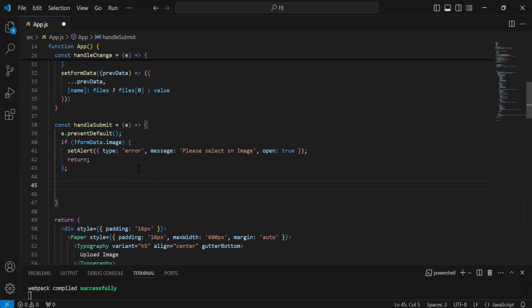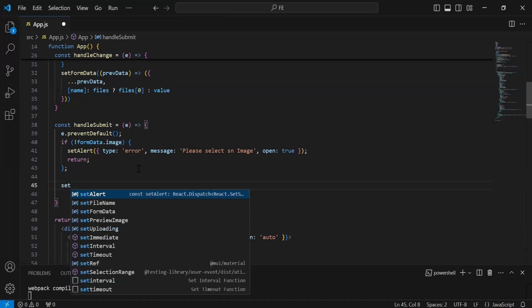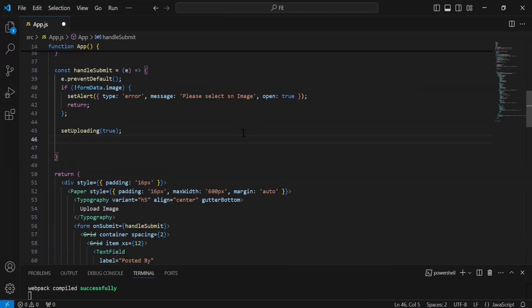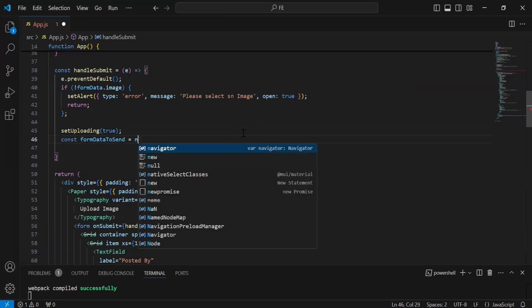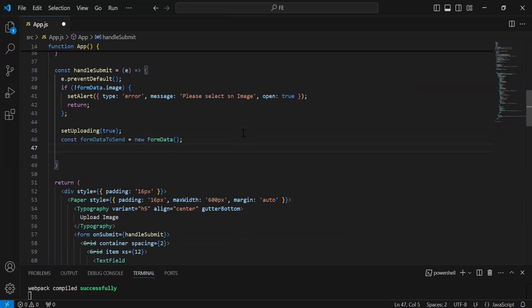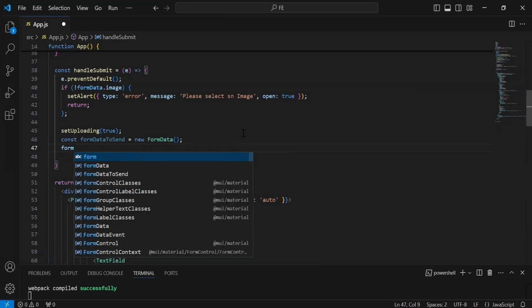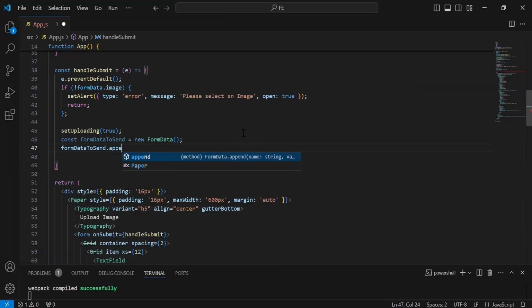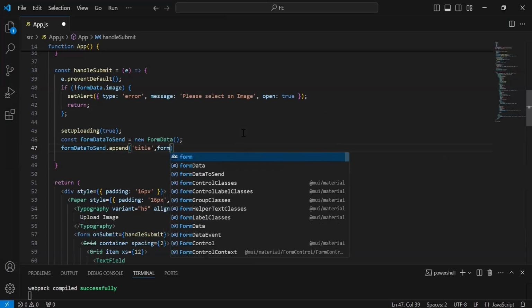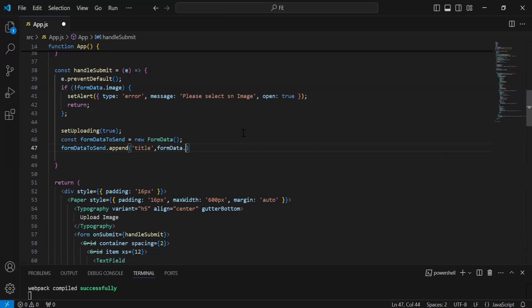Now outside of the if, I'm going to call the state for the uploading. Let me set the value to true. After that, I'm going to create an object with the name formDataToSend. Let me initialize this with the new FormData. So we have to append the title, postedBy and the image. So let me call the object formDataToSend.append. Inside this, we have a key that is title. Let me get the title value from the formData state that we have, formData.title.